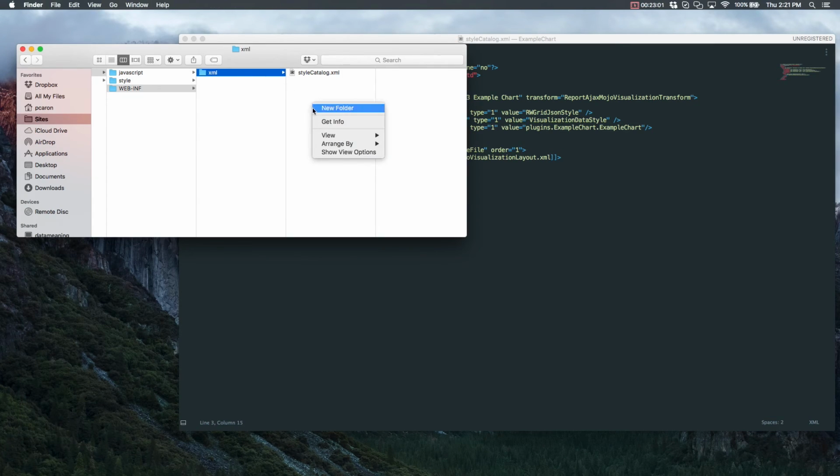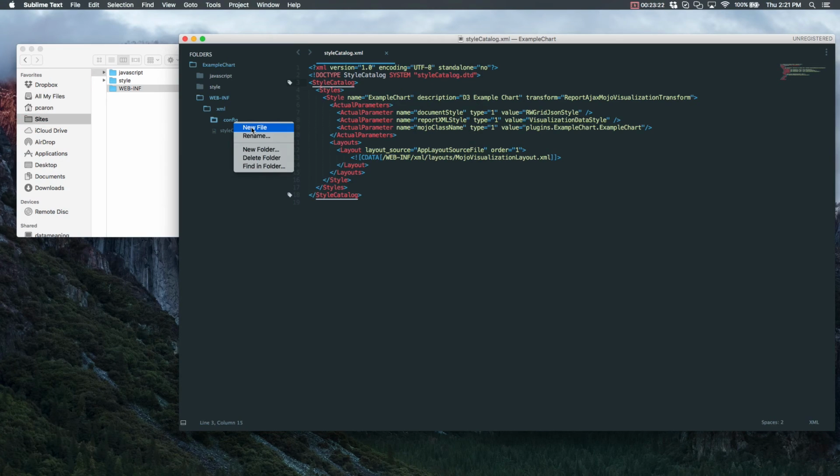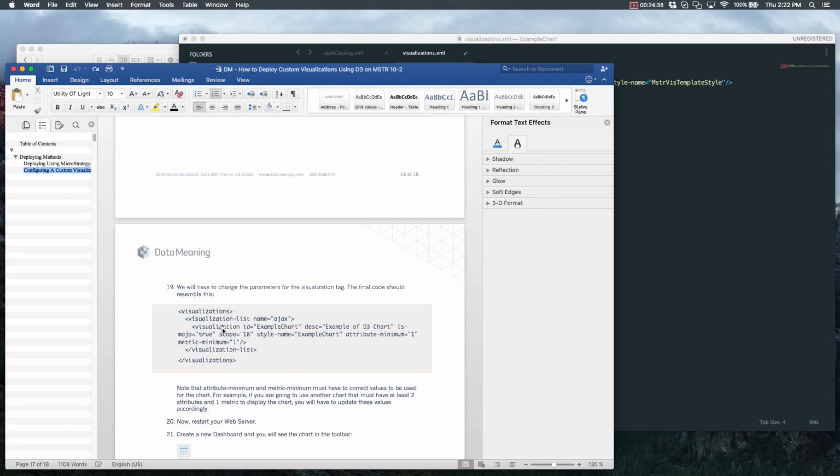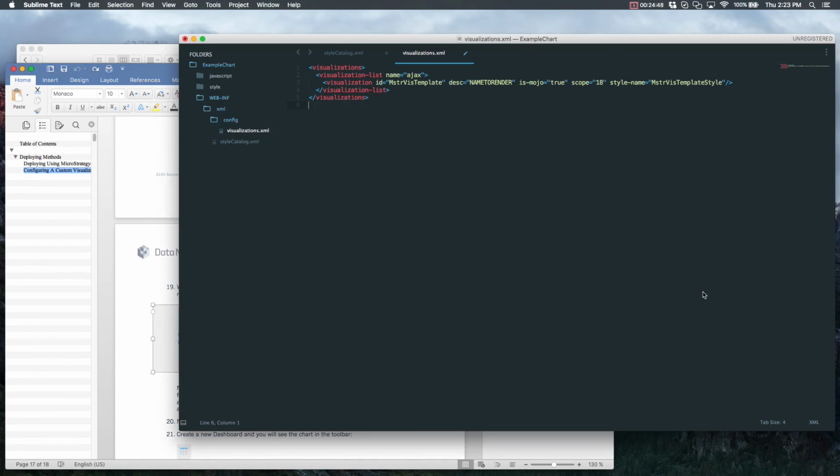Now, we need to create another folder within XML. Let's call this folder config. Within config, we want to create another file, which we will call visualizations.xml. Now, there's two last bits of code in the Word document. They're both XML labeled by visualization tags. The first is code that's not configured, and the second is one that's configured for our plugin. You can tell because it has an ID of example chart. Once we've pasted the code, let's save it.